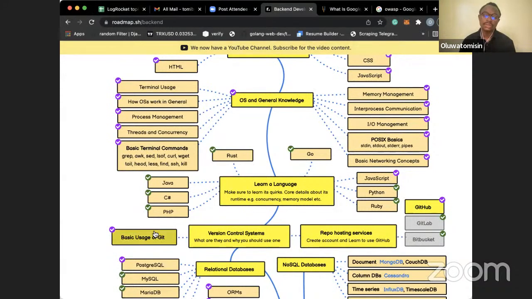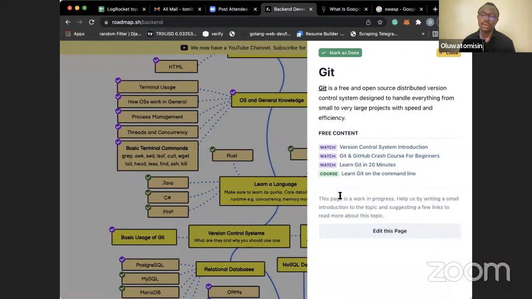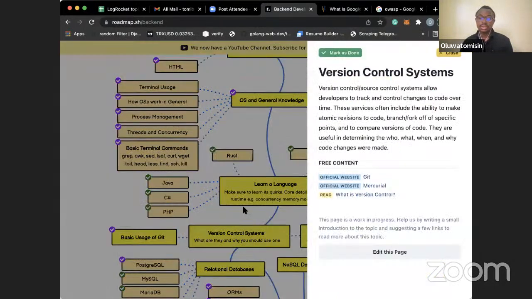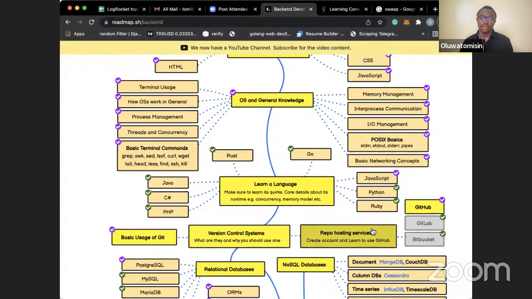Git is a version control system, so it helps you version your software development projects. So you can have multiple versions, and even when something bad happens on one version, you can easily go back to the previous version. It's like having multiple lifelines. That's primarily what Git helps you to do. There are different version control systems apart from Git.